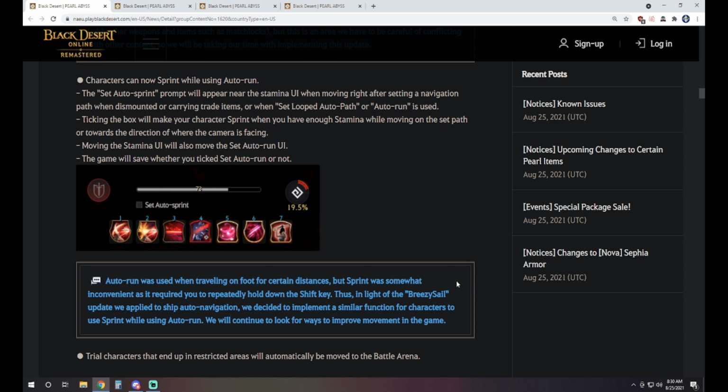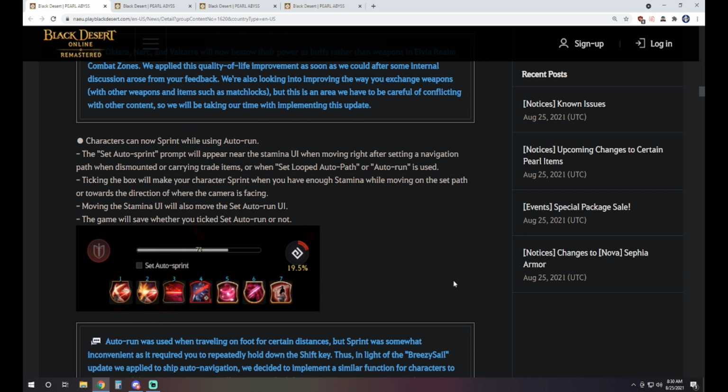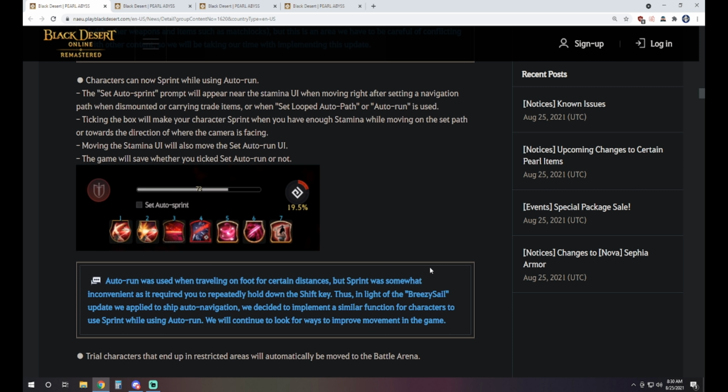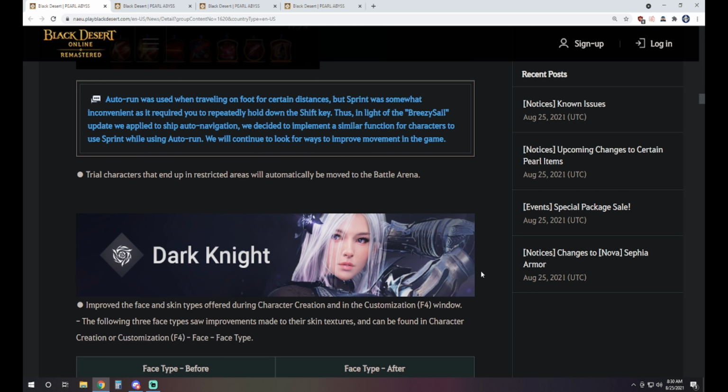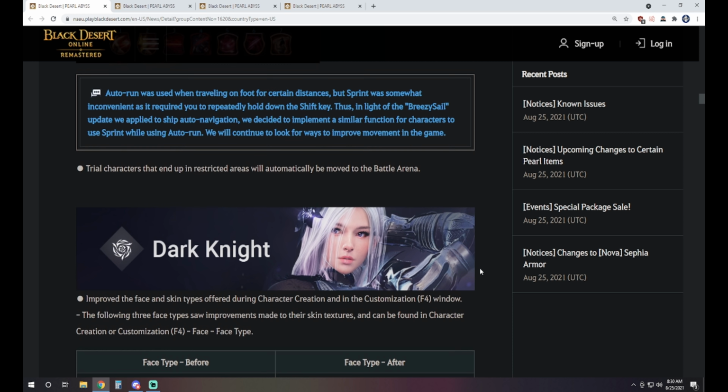So you'll still be able to do it, but they did adjust the quests accordingly. Characters now have auto sprint that is set up when you're using your auto run function, similar to if you have artisan training on a horse. You can use auto sprint on your horse. You can now do that on your character as well. Trial characters that end up in restricted areas are going to be automatically moved to the battle arena.